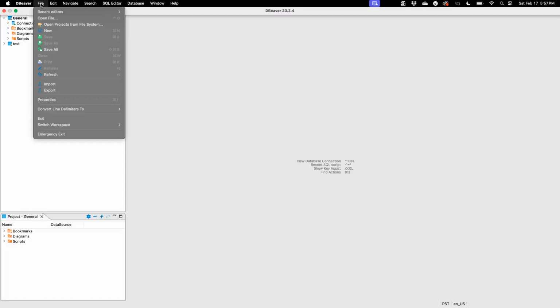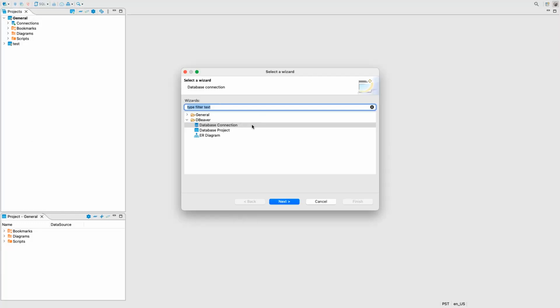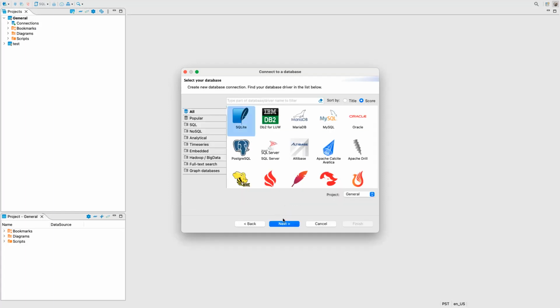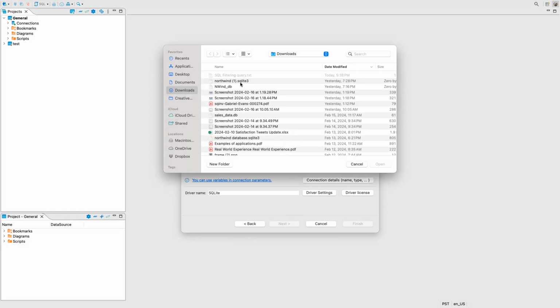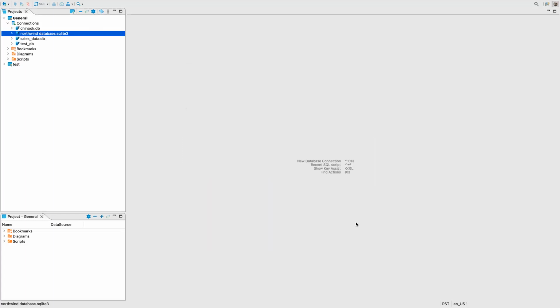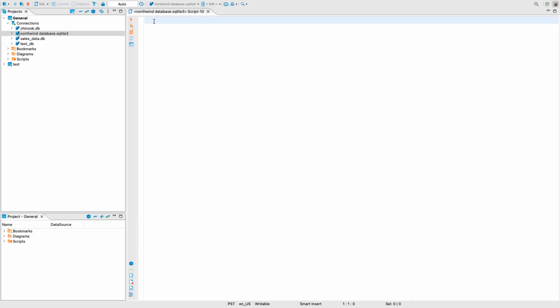All right, so the first thing I'll be doing is importing that database. So, new database connection. We're using SQLite. Next, open. Up here, Northwind database, open, finish. So we have our database there. New SQL script. So our new SQL script has been opened.